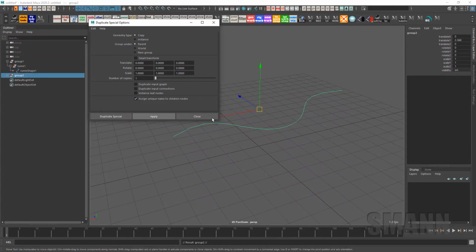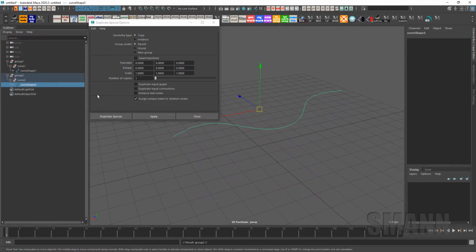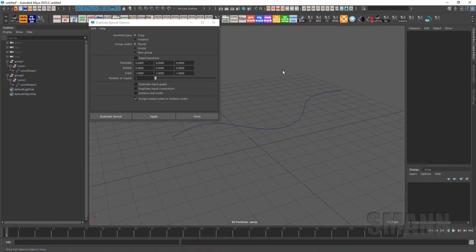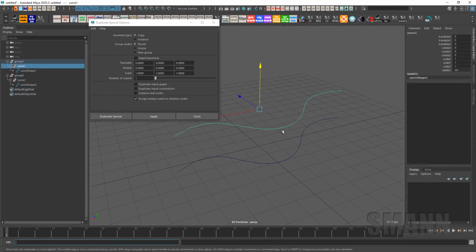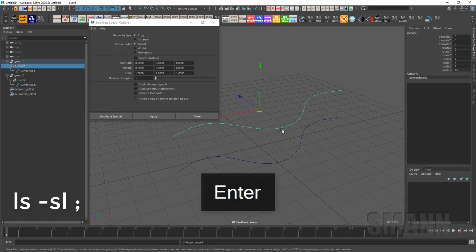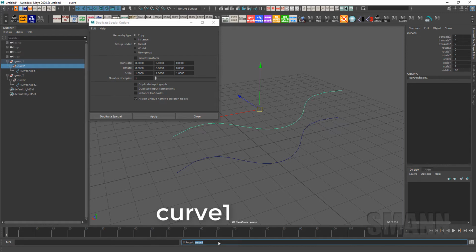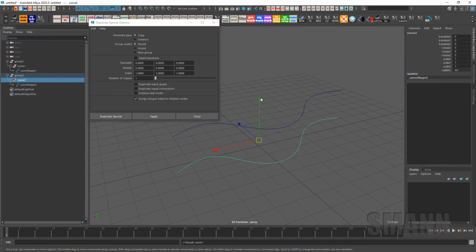And that's the one that's going to actually go in there and rename the children of your selected object so that they don't clash with each other. So now you notice if I go here and do an ls -sl on that, it gives me just the curve name because it knows there aren't other objects in the scene with that same exact name. Sometimes you do want to have it, but most often you don't.